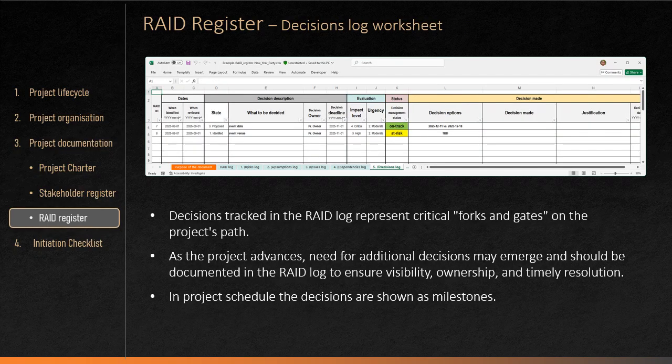Finally, the last worksheet in the RIDE register is the decision log worksheet. The decision log tracks important decisions that affect the direction or progress of the project. Some decisions act as gates, go or no-go gates. Others are forks in the road where the project needs a clear choice.